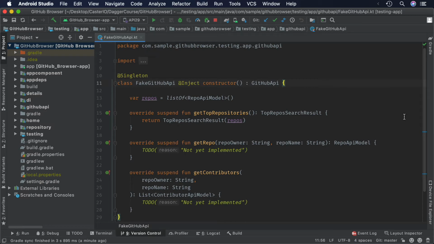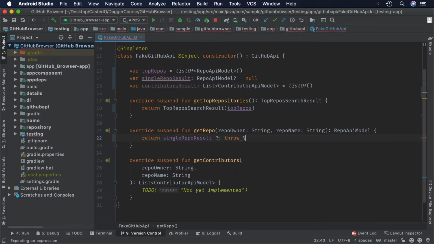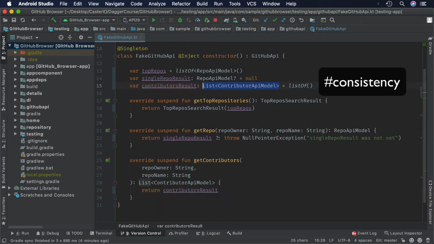With new functionality comes new tests. Let's update the AppRepository tests before moving on. Our fake GitHub API has some unimplemented methods. We'll add variables to allow setting values for what these new functions should return, and update the name for our existing one since it's a little bit generic.